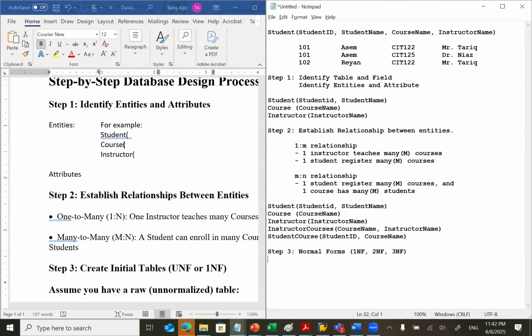So what is first normal form for this one? We have to see, is this table, table number 1, in first normal form? Okay, student ID 101 and name is Asim. And this is the primary key. Student ID is a primary key, so we cannot have duplicate data. So 102 is Ryan. There you go.